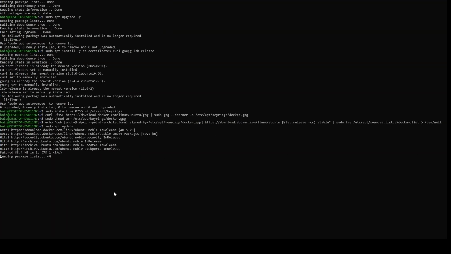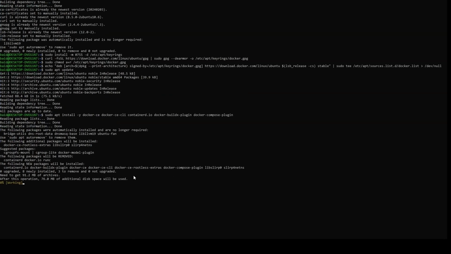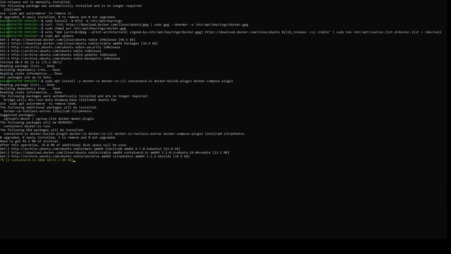Now, run sudo apt update to refresh Ubuntu's package list so it knows about the new Docker repository we just added. Now, run the command starting with sudo apt install -y, same as I did, to install Docker and all its required components, including the CLI, container runtime, buildx, and Docker Compose plugin.